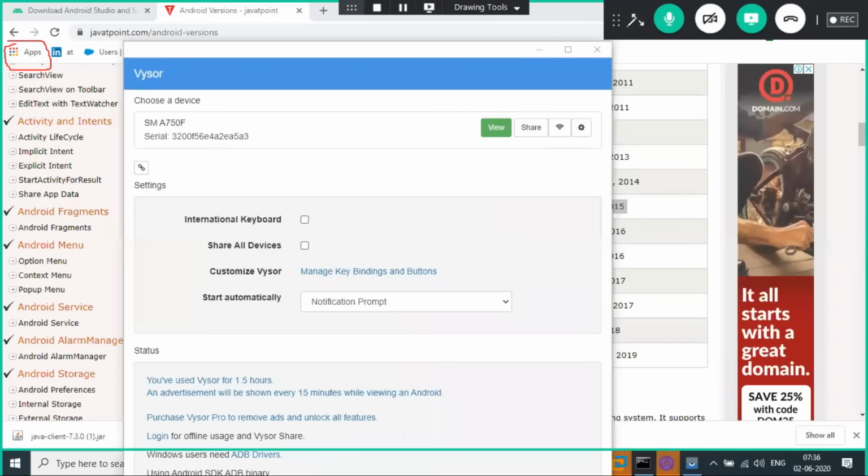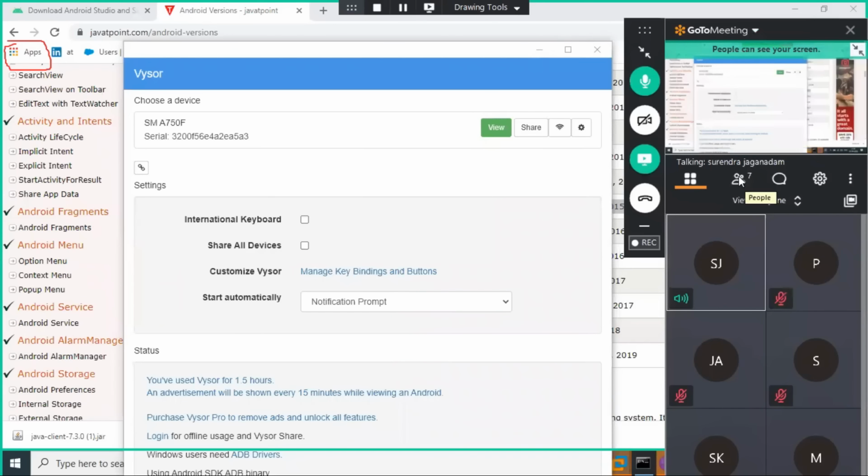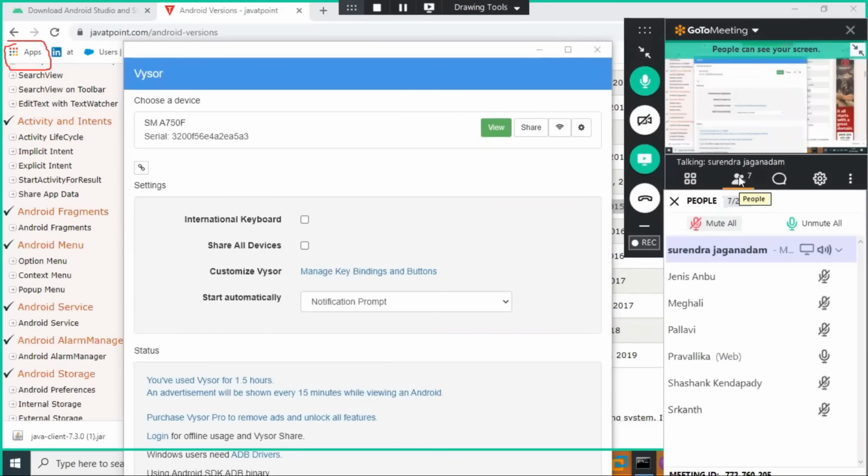Okay, can you see my screen? May I know your good name? It's Pravalika. Are you facing issues with my screen? I don't think so.